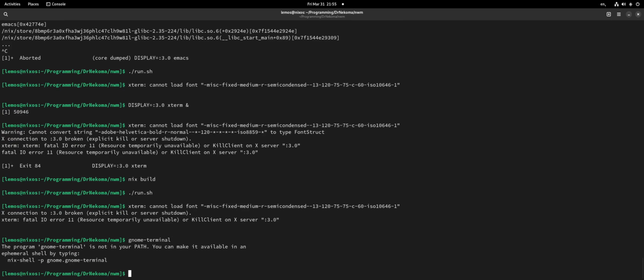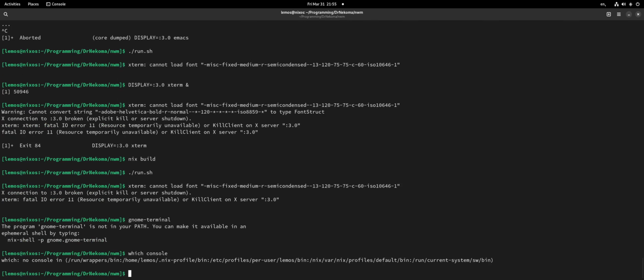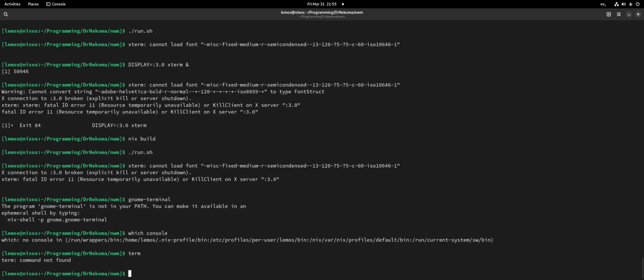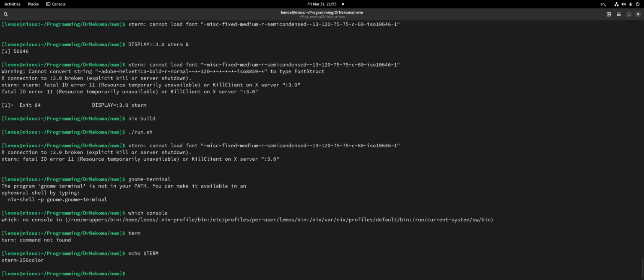What are you using, dude? What terminal is this? The heck? The default one that comes with GNOME is GNOME Console. Terminal for sure. Which console? I think you can do like echo and then dollar TERM. Like that? Yeah, okay, let's see what it is. Oh no. Yeah, it's just like the generic.